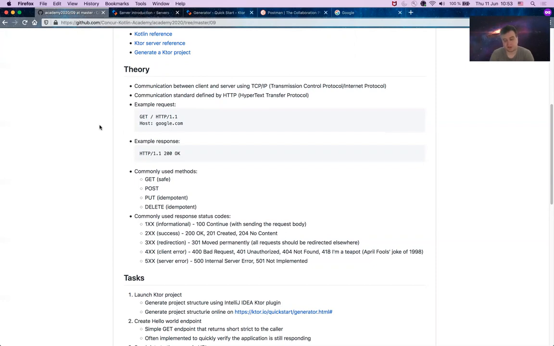This stream of bytes should have some structure, and that structure is defined in the Hypertext Transfer Protocol, or HTTP. We don't have to strictly follow it, but if we don't, then we cannot expect other applications to understand what we are trying to do. That's why standards exist and are widely used on the internet.